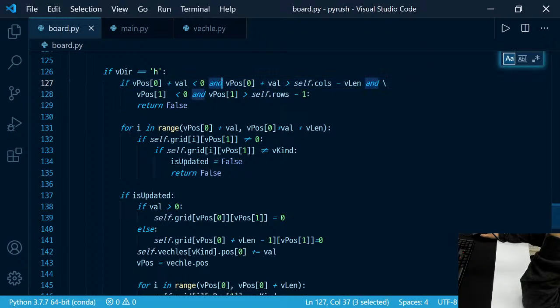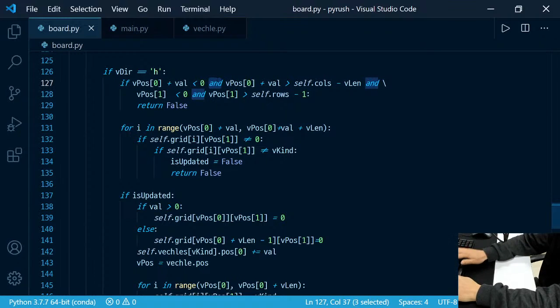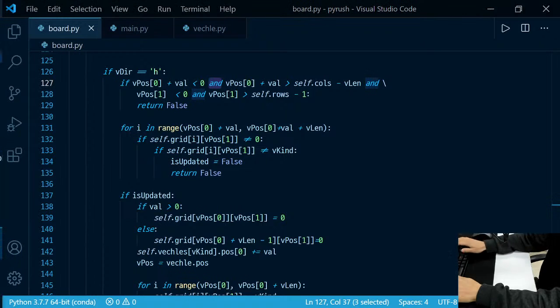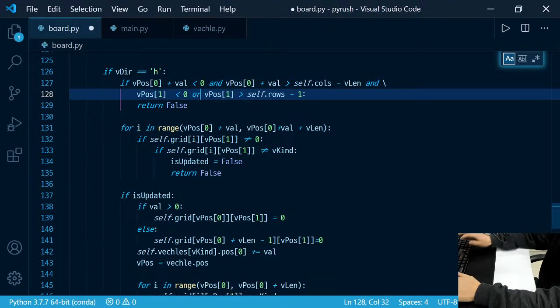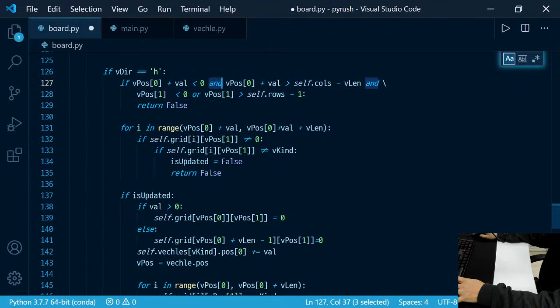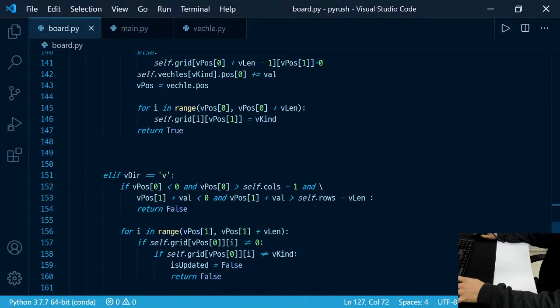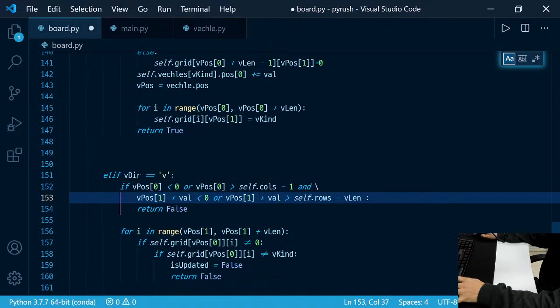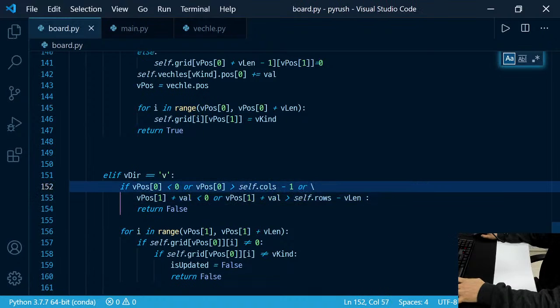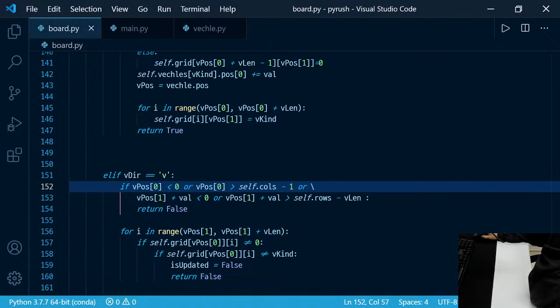Maybe it's not "and", it's "or". It should be or, right? It should be or. I'm very stupid. It should be or. And this also should be or.